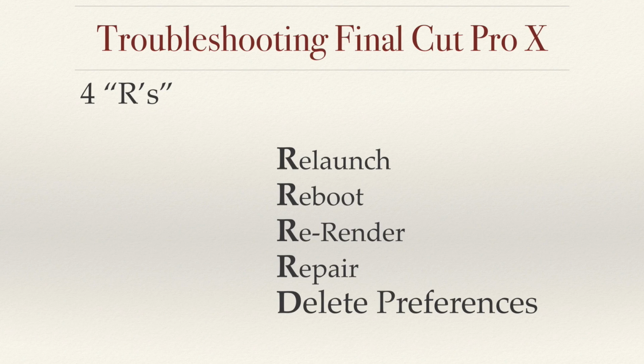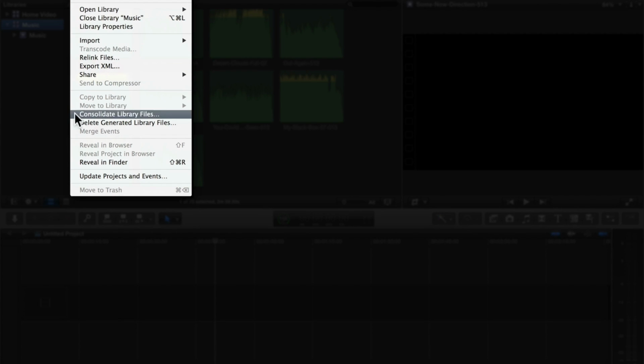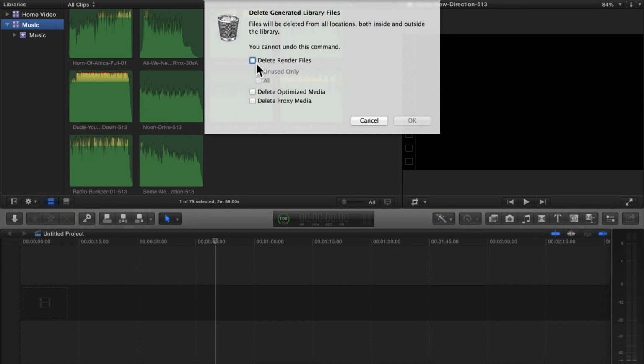Now let me show you how to delete render files in Final Cut along with deleting the preferences. Then I'll show you how to repair disk permissions and to format a drive using the disk utility that's in your Applications folder. In Final Cut Pro, you'll have the library selected, and under the File menu, you'll choose Delete Generated Library Files. Here you can choose to delete the render files, either all or just the ones that are not being used. I would go ahead and delete all of them to save drive space.